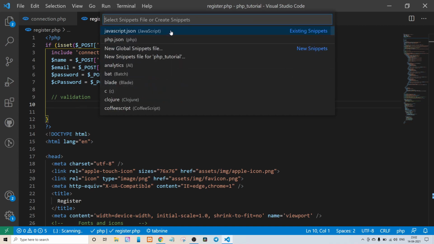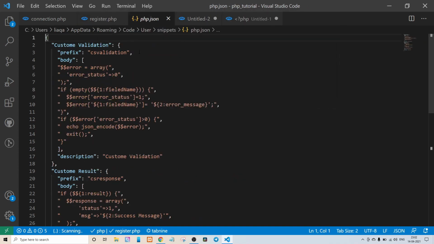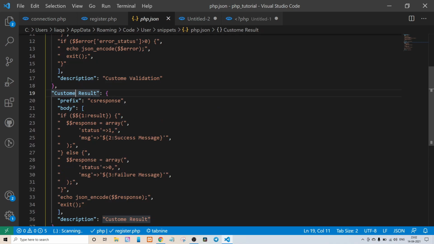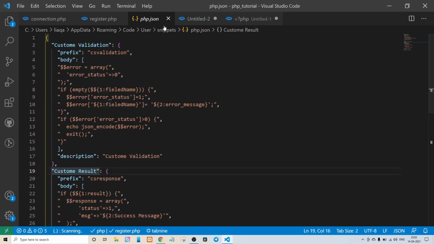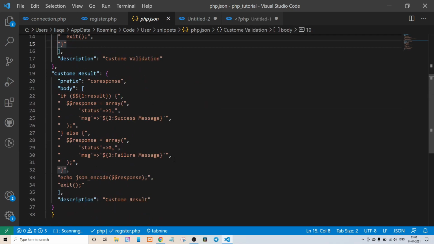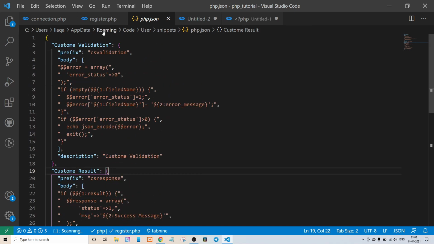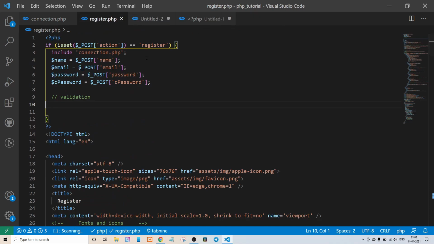Configure user snippets. If you come here in PHP, see, I created a custom validation. Okay, another one is custom response. You can also copy this code, it is on my GitHub. The link is in the video description. You can go and copy this one. Okay, and here, see how snippets save our time.